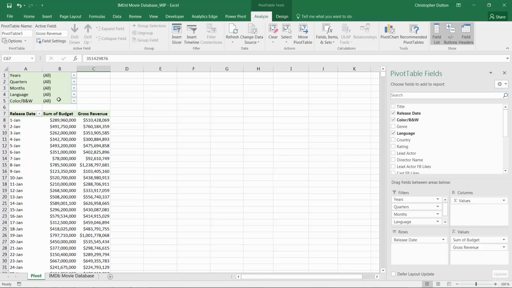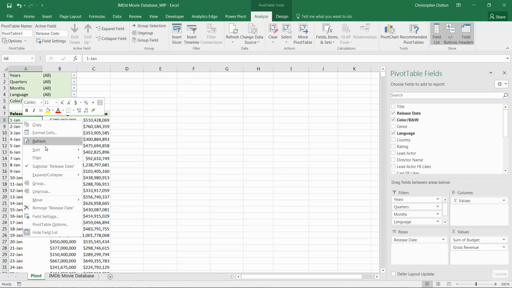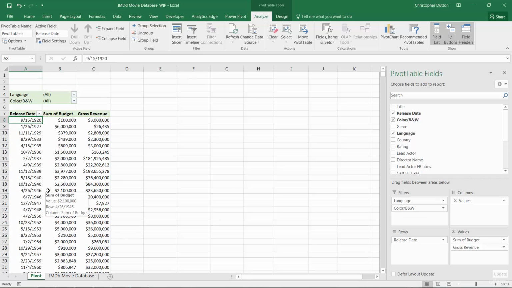Now the other approach is to simply select one of the date fields that had been automatically grouped and either go into my group pane in the Analyze options or right-click the field itself and just select Ungroup. And when you do that, you can see that those year, quarter, and month fields disappeared, and my data reverts back to the original format in the raw data sheet, which is daily level data.